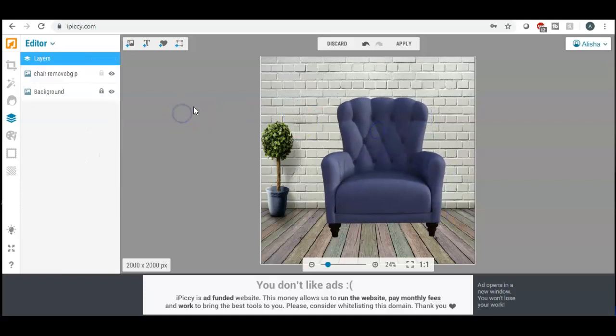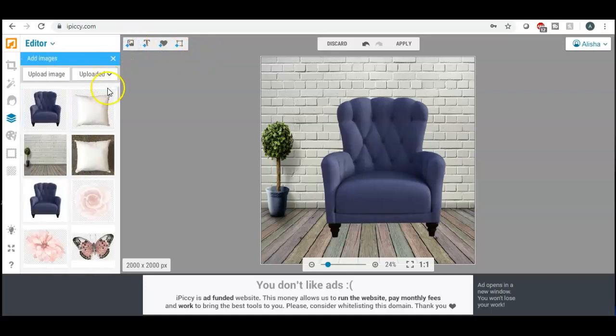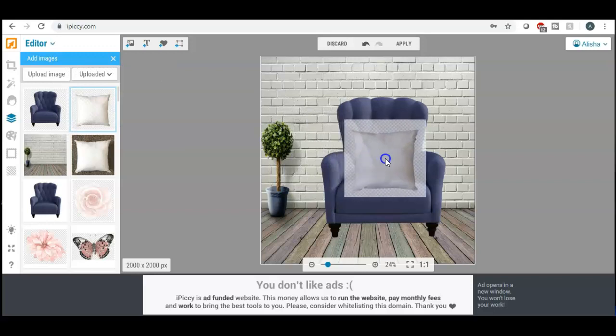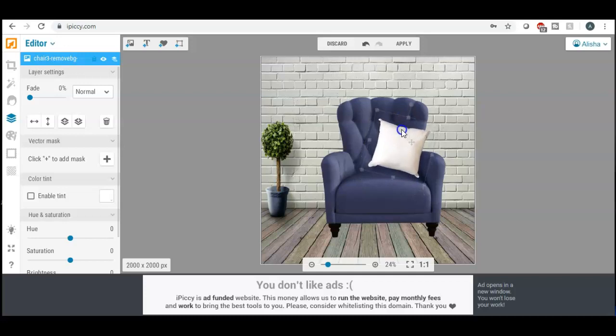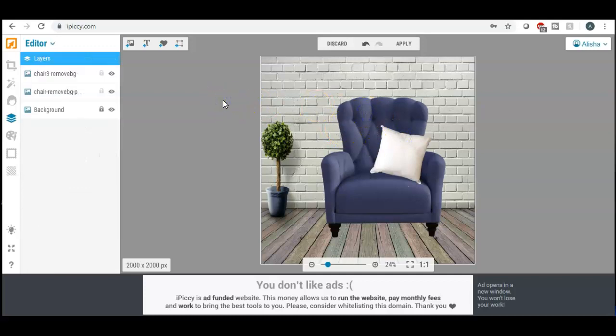Okay, so the next thing I'm going to do is add my transparent throw pillow, and we're going to mess around with this. We need to make this a little bit smaller as well, and I'm going to tilt this a little bit just to make it look like it is really on there. So here we go, we have just created something.